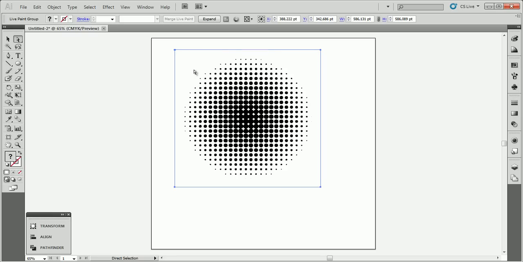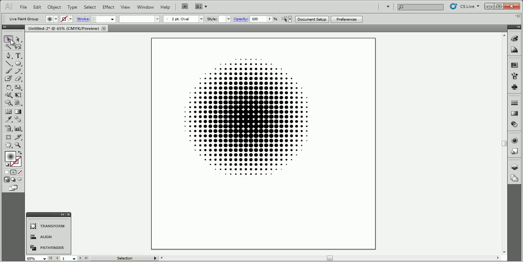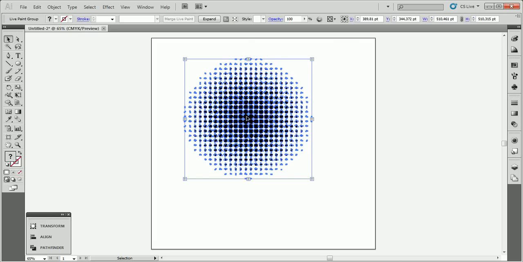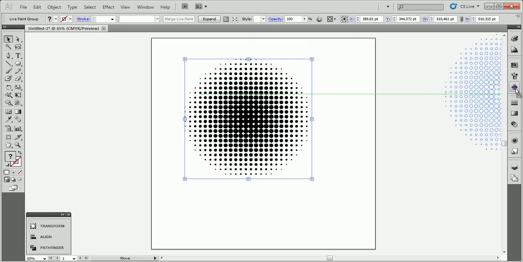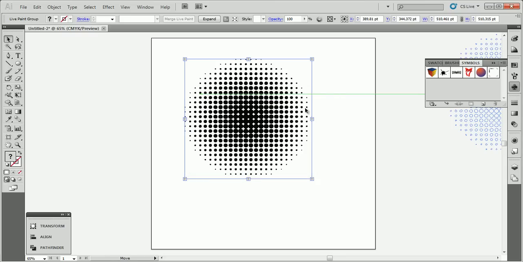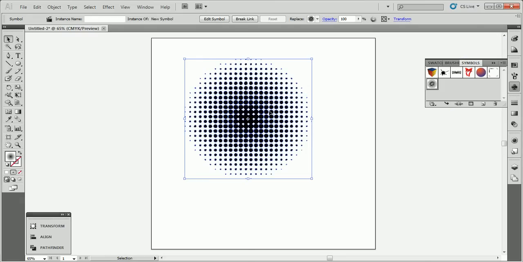We remove the white background. Now take it to symbols, put it here. Okay, remove this.